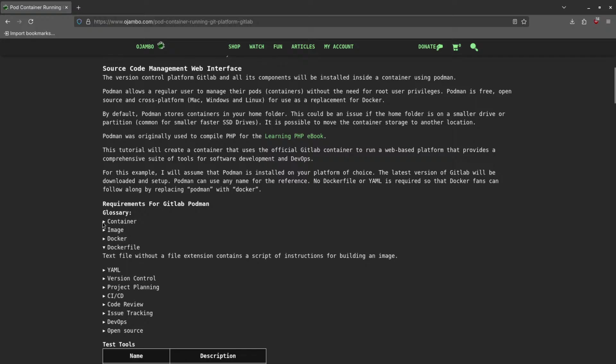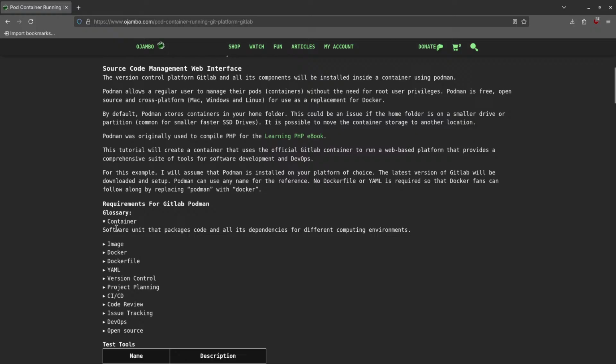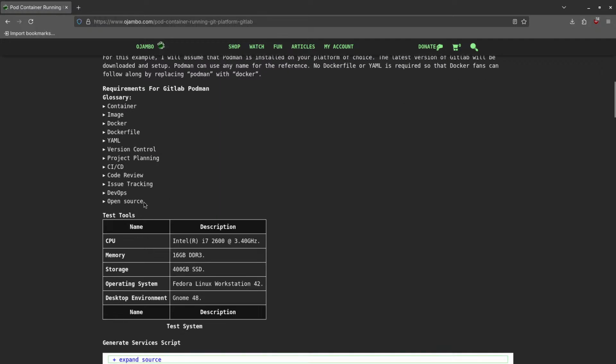Okay, so what is a container? A container is the software that contains all the dependencies for different computing environments. And what an image is, I'll explain this later. You actually see it's a standalone executable. You'll see that later. And obviously GitLab has a lot of features. You can actually use it to replace GitHub for your own internal use. You can create users. I'll show you all that stuff.